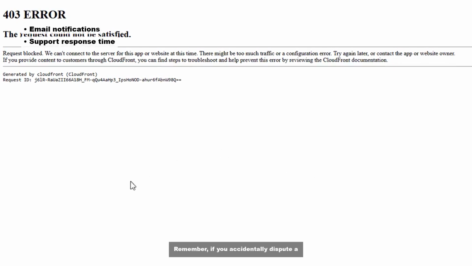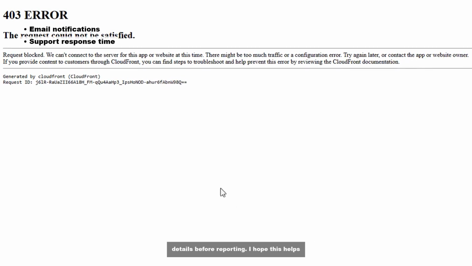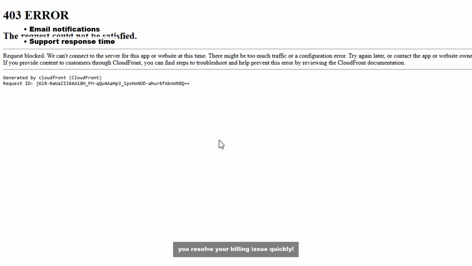Remember, if you accidentally dispute a charge that was correct, it can complicate things further. Always double check the ride details before reporting. I hope this helps you resolve your billing issue quickly.